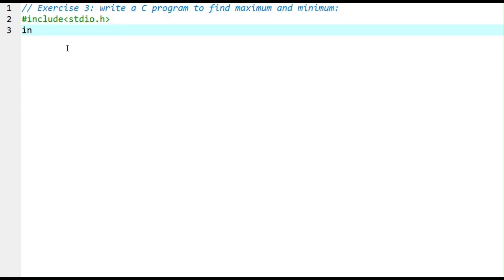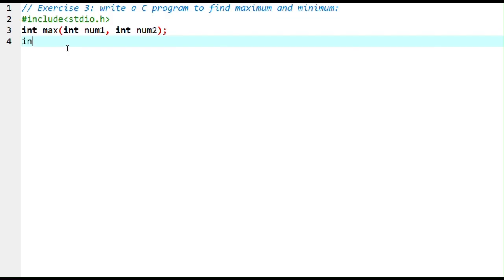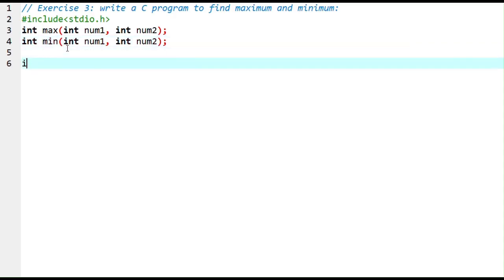Let's start with integer max, integer number 1, integer number 2, integer minimum, integer number 1, integer number 2. The first step is done. Now let's go to the main function.